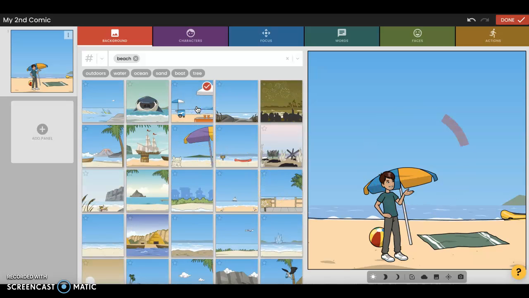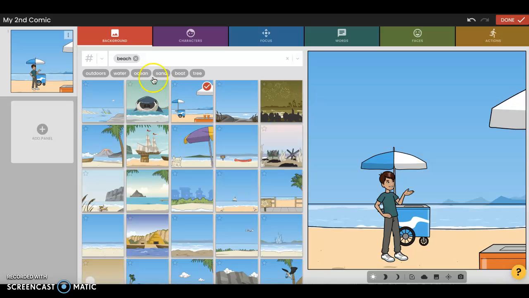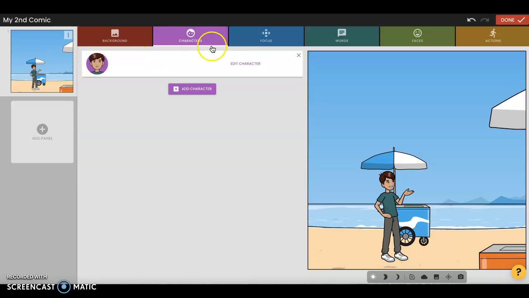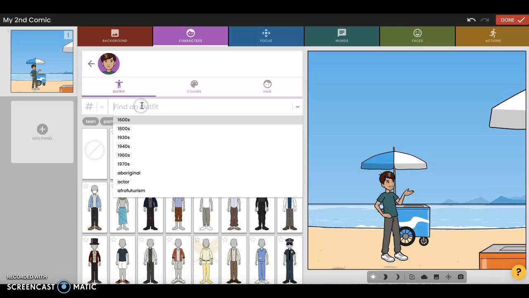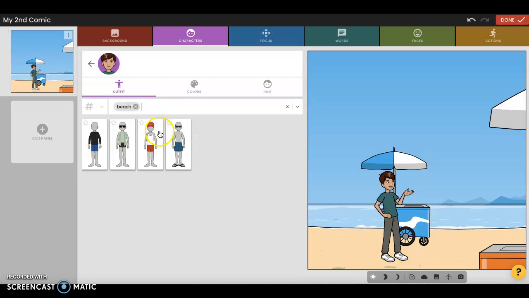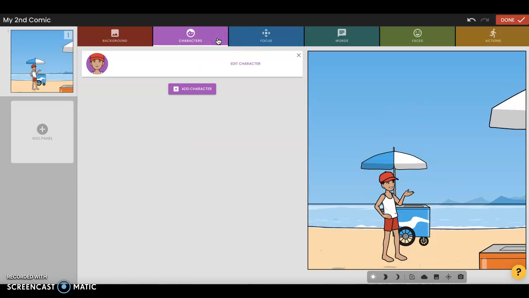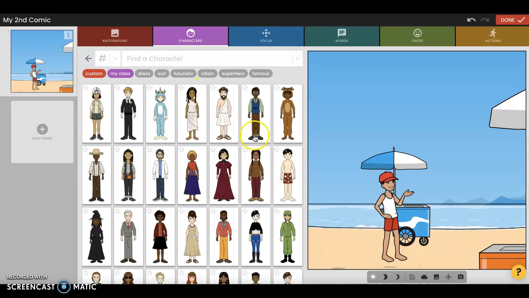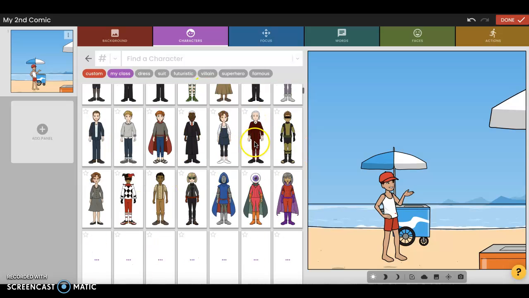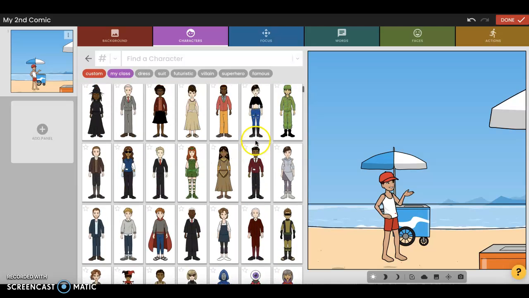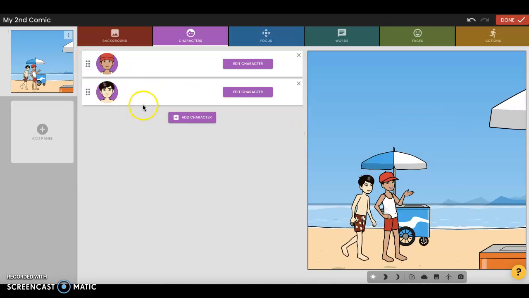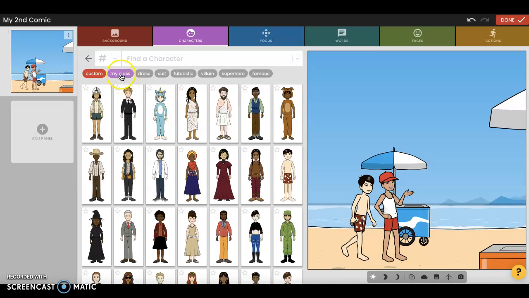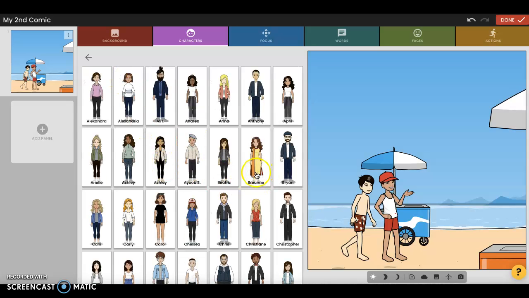There's different beach settings. And then we click on character, and we can edit the character's clothing here and give him proper beach wear. Also, here we can add a character, and there's already pre-made avatars in this section that you can choose from. Or you can even go to your own class and choose a classmate to be in your comic strip.